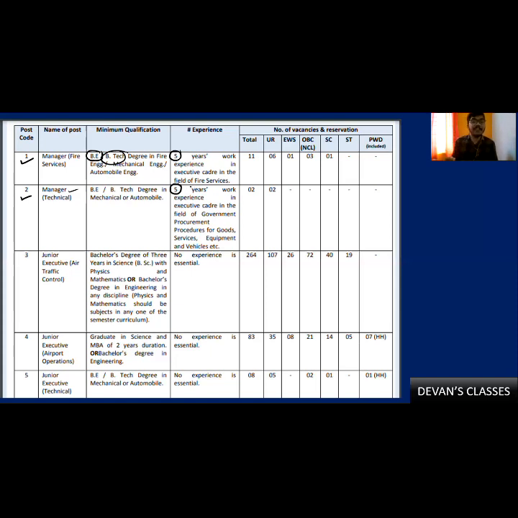But if you have 5 years of experience and if you've done your BTech or BE in mechanical engineering or the courses or the branches that was mentioned here, you are ready to apply or you are eligible to apply. Now, let us jump on to the freshers.